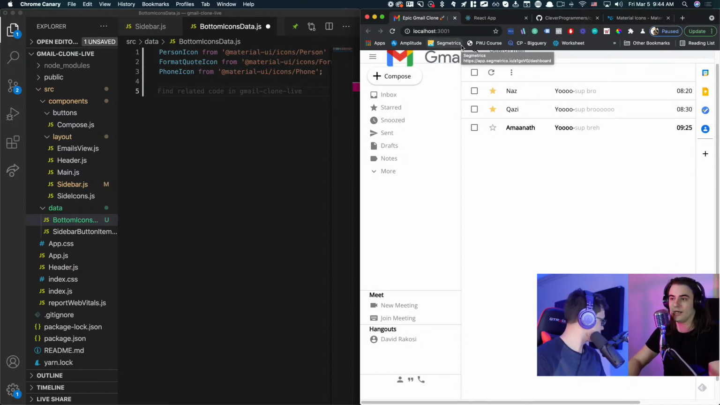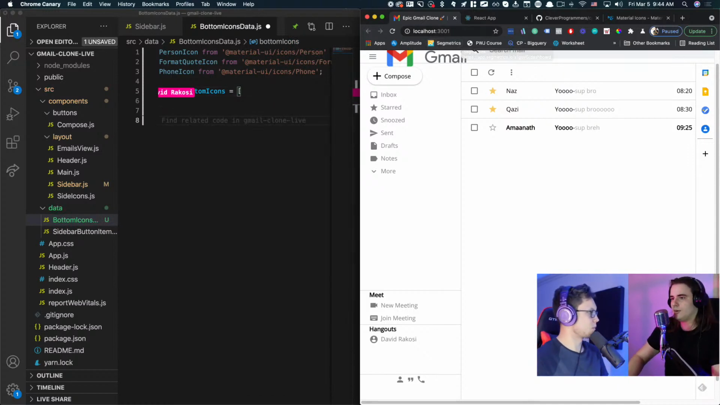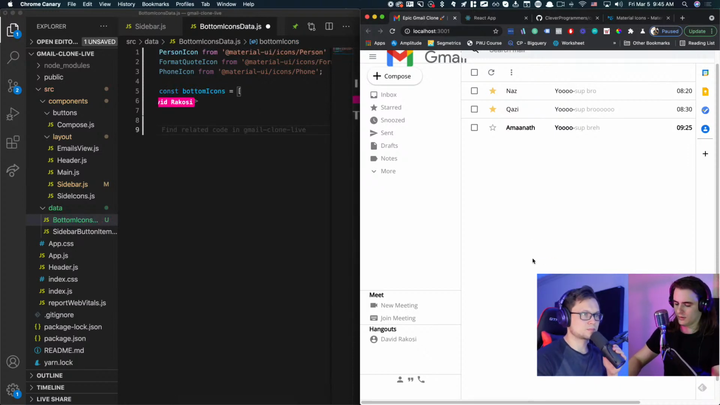And we will just go ahead and create a, what's it called? It's going to be an array, and we will be exporting it as a module. So what we will say is export const bottomIcons equals an array, boom. And we will just go through these. So person, let's just create them. Icon, boom. Format quote icon. So nice.